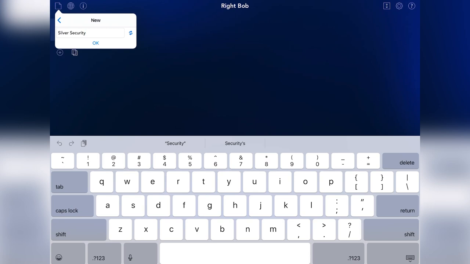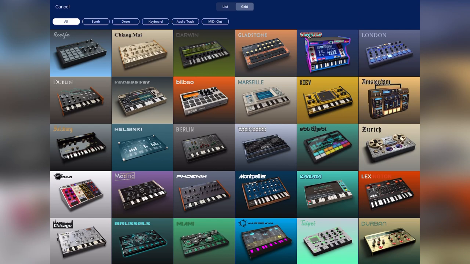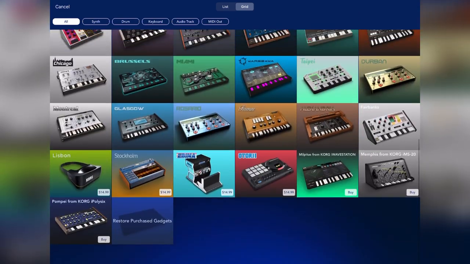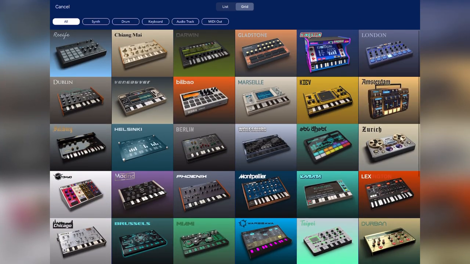And then, of course, you can always change the name later. So say we're like, okay, Silver Security, I like that. Let's call it that. So you hit okay, and then you're met with this screen. These are all of the gadgets, and each of these gadgets is essentially a different sound engine. Some of them are drums, some of them are synths, some of them are more acoustic sounds, a lot of electronic stuff, some are samplers, some are pad sounds.